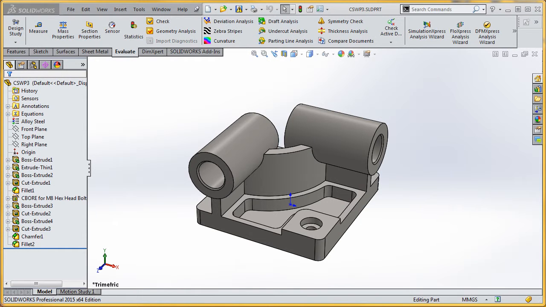So a former student of mine contacted me recently. He's studying up for his CSWP exam, put together the model, and he's trying to compare his mass properties on the model with what it should be in his instructional guide. And it's off by a very small amount, but it's still off.